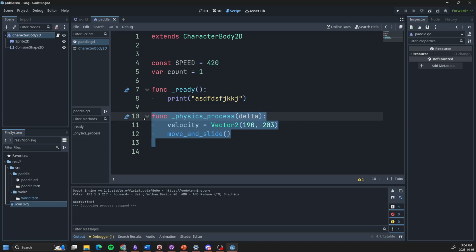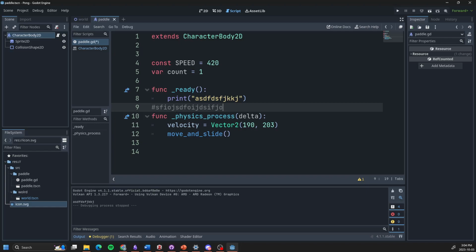I have a quick question. Yeah, what's up? How do you add comments? If you want to add a comment, you can do Control K on any line, and you can just type in whatever you want. Okay, so it's a hashtag? Yeah, hashtag. Sorry, I should have said that.